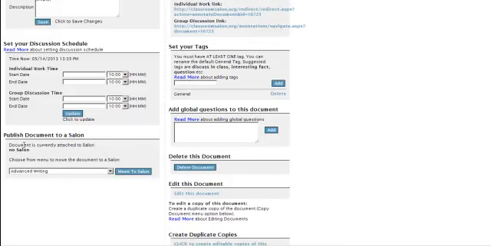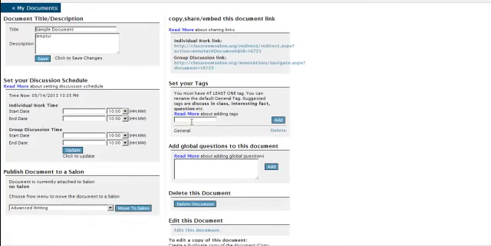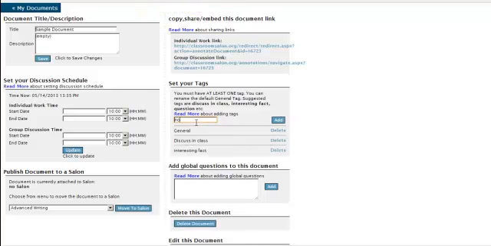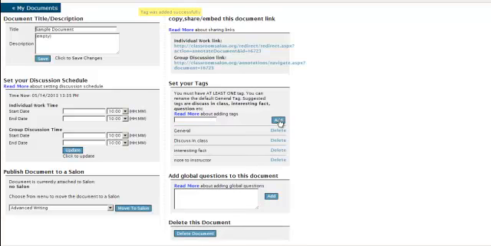Now, I suggest that we don't publish the document to Salon yet, since you may want to edit it at some point before you go there. The other important things are setting your tags. You can make the tags anything you want. So you can say discussing class, you add a tag here, then interesting fact, you add a tag there, and then note to instructor. So that's a tag too. We can add any tags we want.